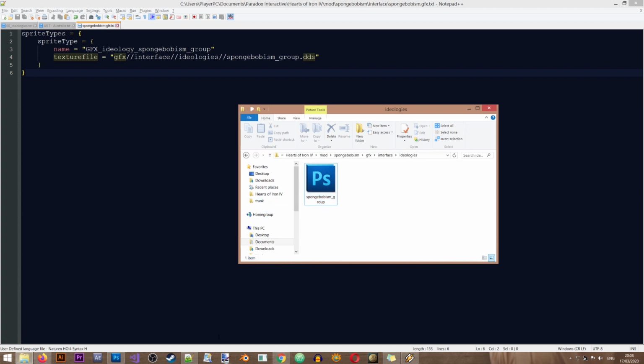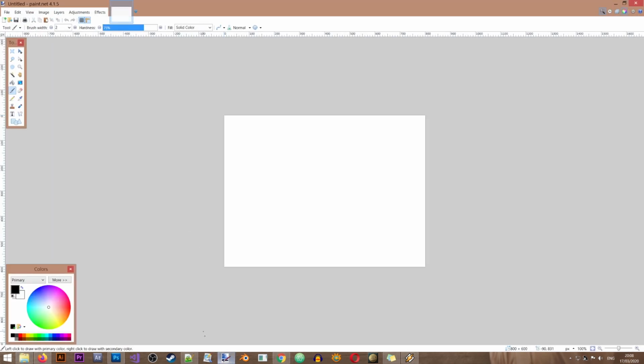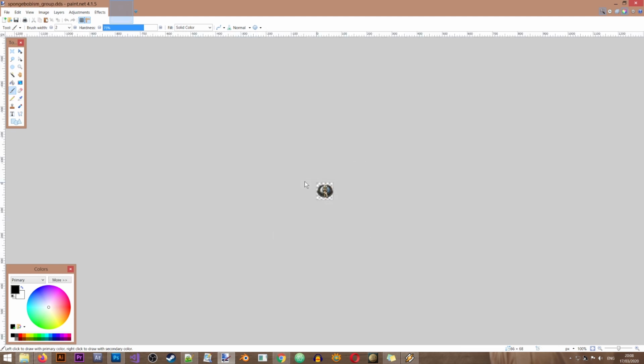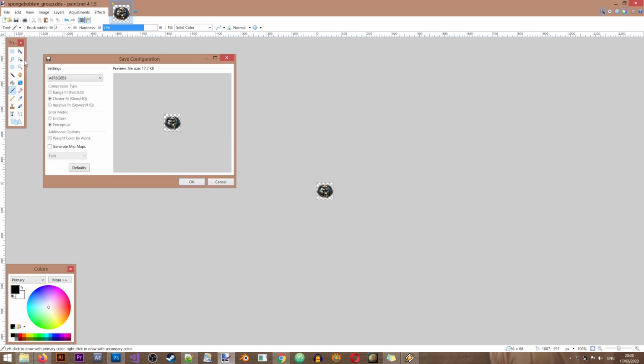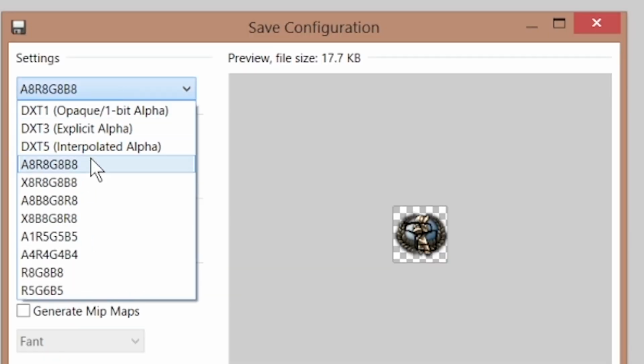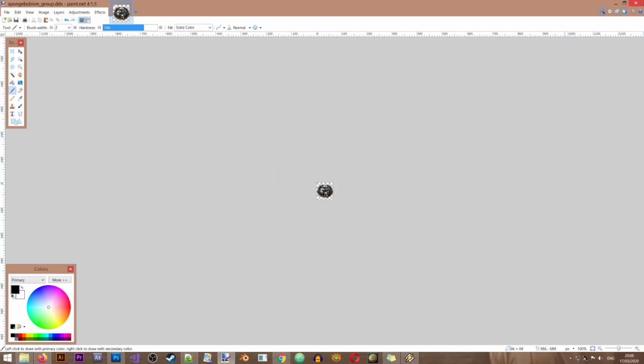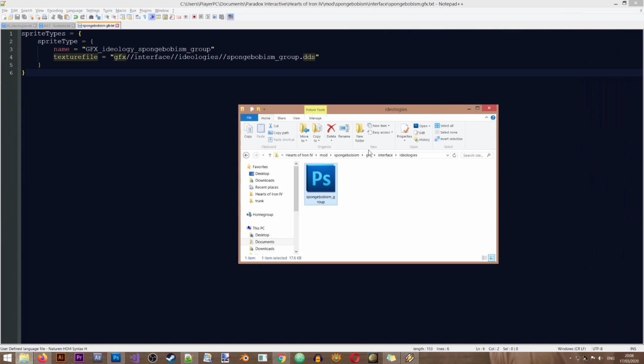So I'm going to open this file in paint.net. If you don't have paint.net, just look in the description of this video and you will have a download link there. So I'm going to grab this file and I'm just going to give it some color. Okay, now let's save the file. Make sure in here to select this option. Okay, and now our file is saved. So we now also have an icon for our new ideology. So we're almost there. It's almost over.